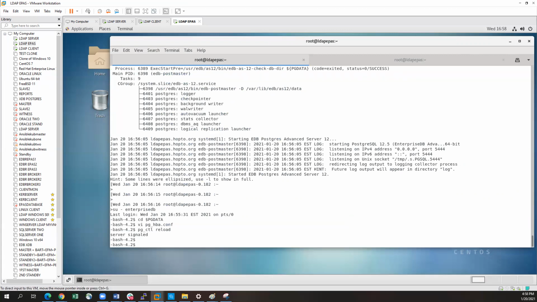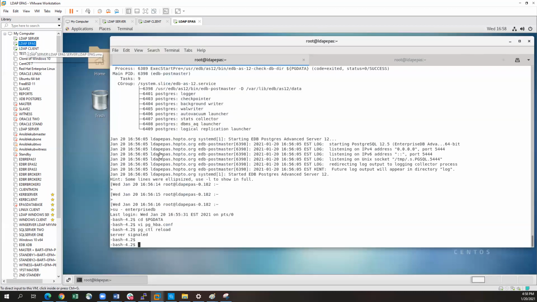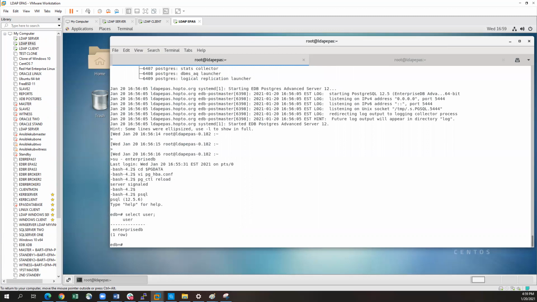Now that I've reloaded the file, I will need to test my connection. Remember, I created an LDAP user called EDB user. It's in the LDAP database, right? But that user is not in the Postgres database. If I do it like this, I can connect because I'm connecting as the local user. If I do select user, I've just connected as user enterprisedb.